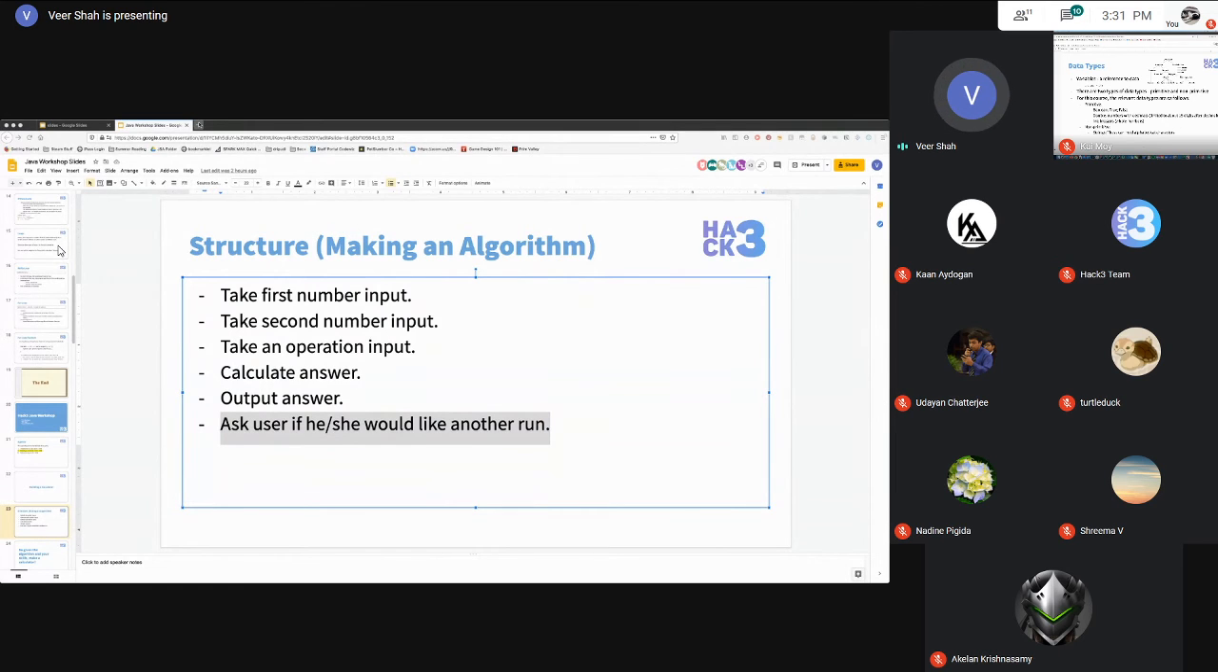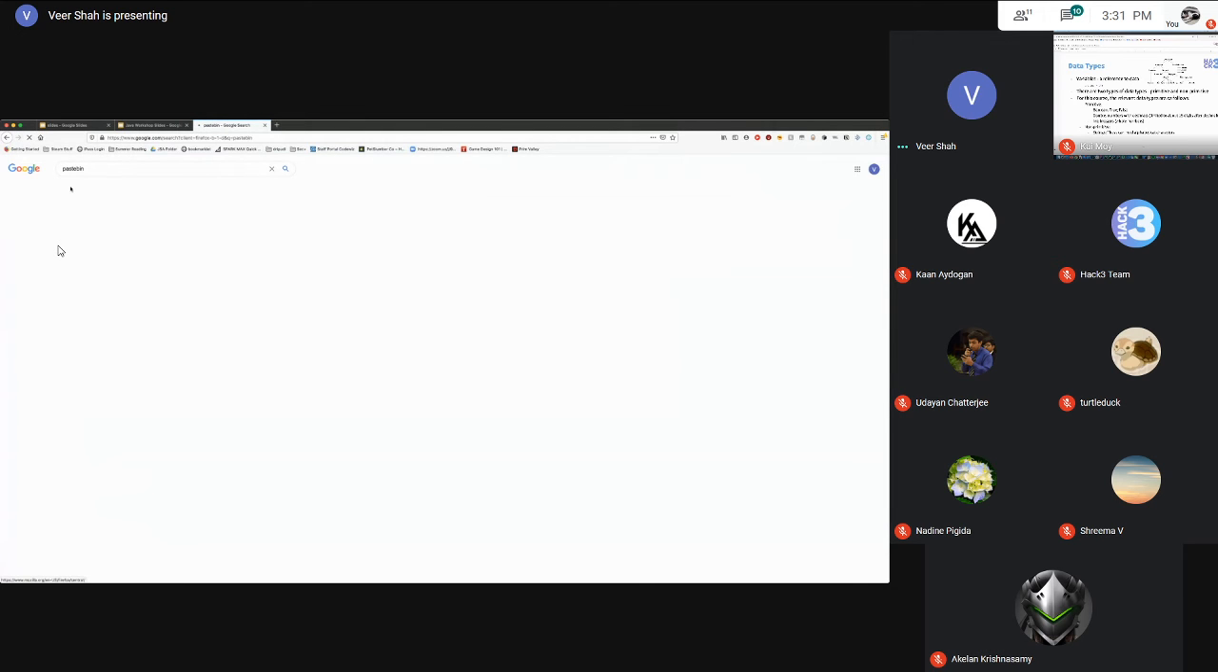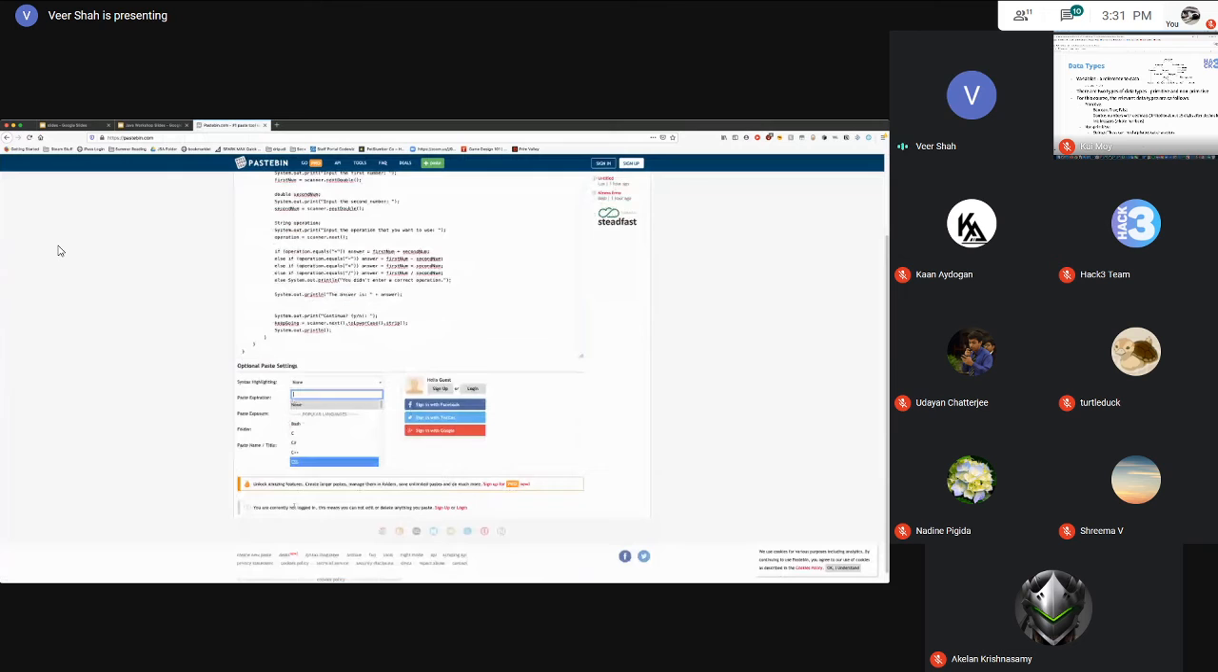Alright. So now that you see my screen, I'm going to go to a paste bin. And I'm going to paste this code in for you guys. So your task is to, I'm gonna call this a calculator.